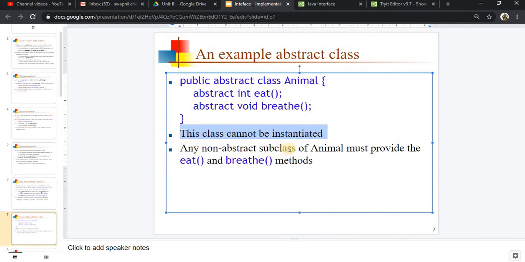Any non-abstract subclass of Animal must provide eat and breathe methods. So if I want to use these eat and breathe methods, then I have to use a subclass. I have to call this subclass or extend this Animal class, and again I have to use these two methods in the subclasses. Then only I can access these two methods by writing their own body in my subclasses.